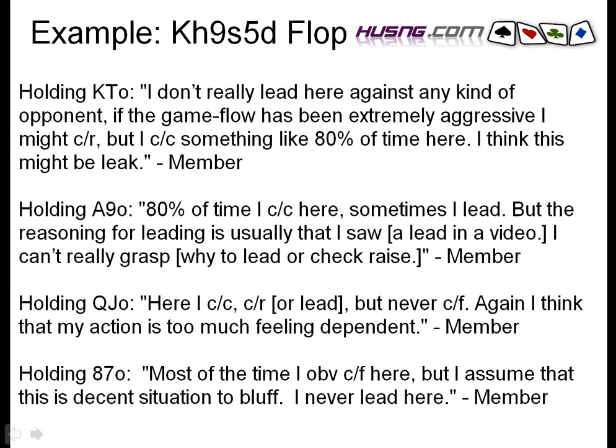Okay, moving on to our second example. This is an example of second pair, top kicker, ace-9. 80% of the time I check call here, sometimes I lead. But the reasoning for leading is usually what I saw, a lead in a video. I can't really grasp why to lead or check raise. And that's what a member submitted here.